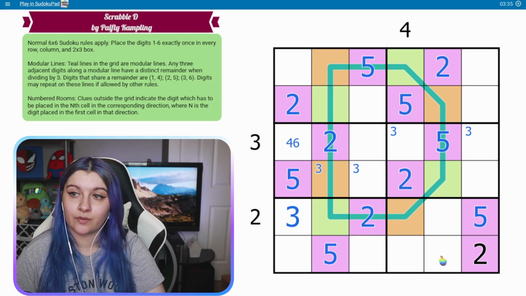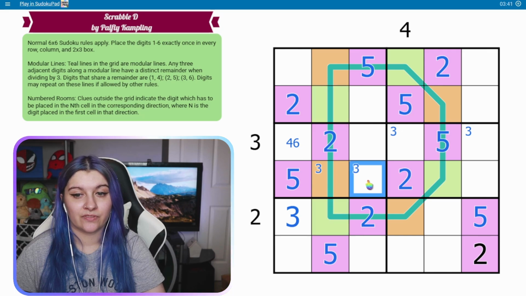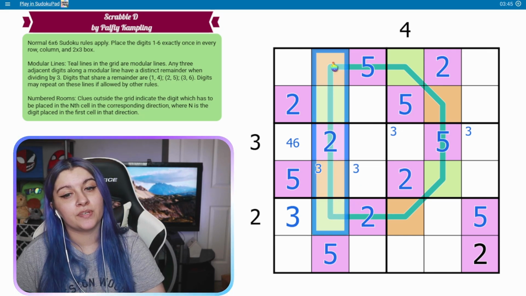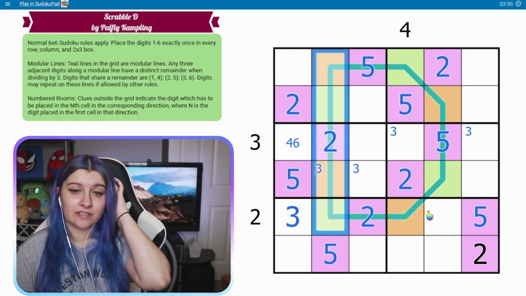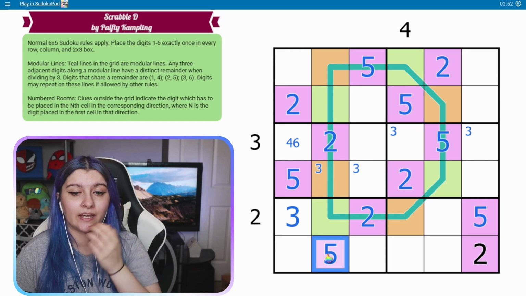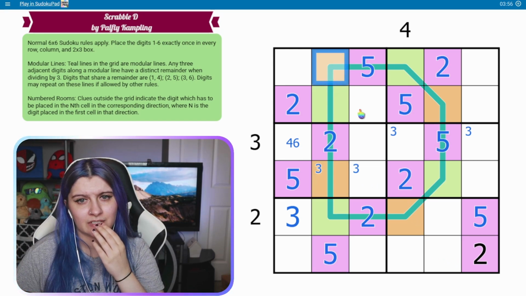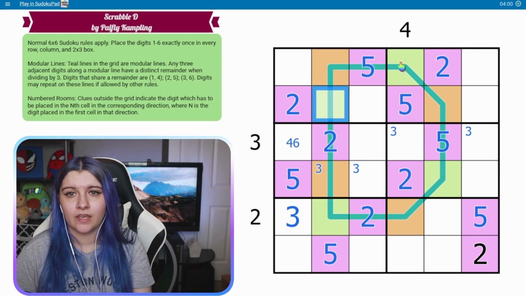3 and 6 go together. 1 and 4 go together. Okay. If this is 3, then... well, 3 definitely goes on the line in this column. Everything else in this column goes on the line besides this 5. But, I mean, if this is 3, this could be a 6, and this could be a 3, or this could be a 3. I don't see anything wrong with that yet. Let's look at this 4.